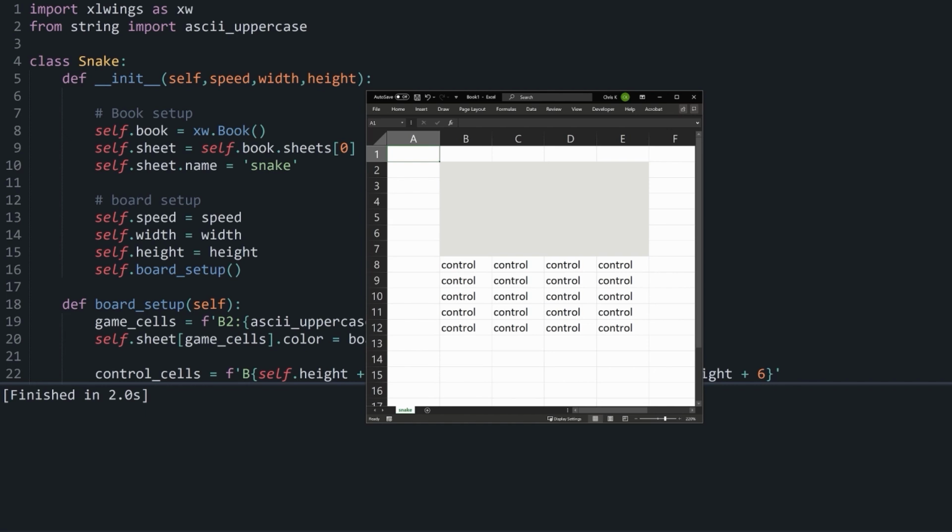And let's count what we got here. So this is our top left cell. We have 1, 2, 3, 4, and 5 cells in the height. And the entire thing is as wide as our game cells. So all of this is looking really, really good.